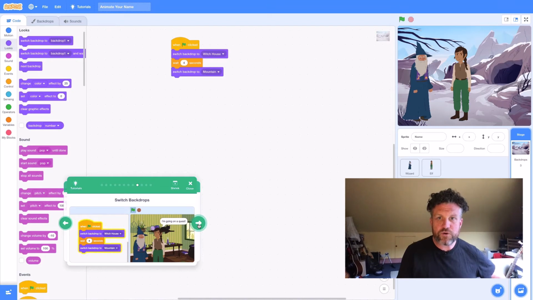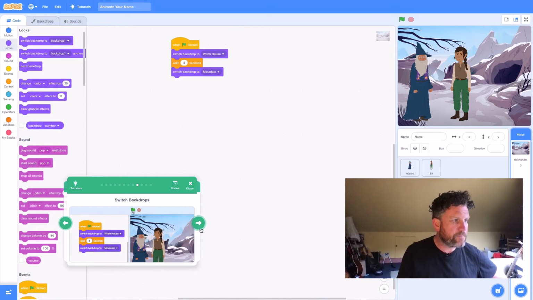Okay, so if you go and do that, if you can't find where you're supposed to add that program, remember you click over here on the backdrop tab, and that's where you'll add that in. Assuming all is well, we move on to the next one.